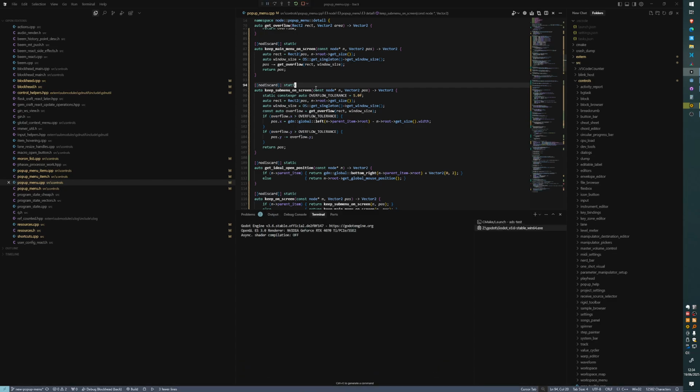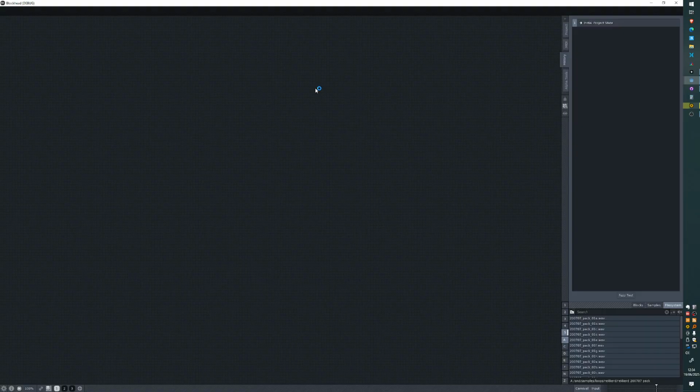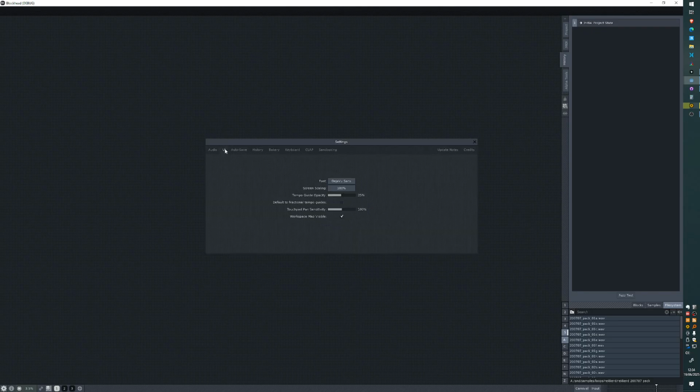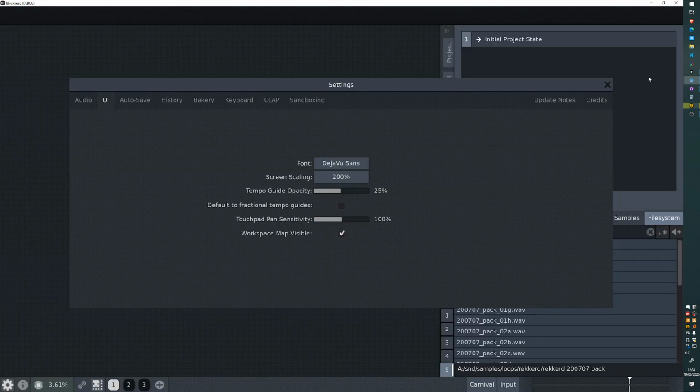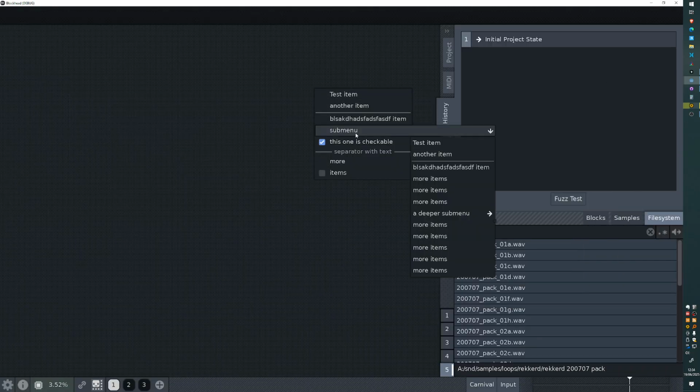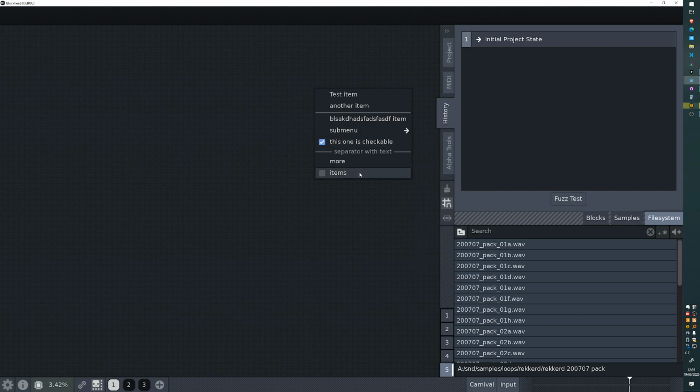and I also made more progress on this pop-up menu thing. I think it's almost done actually. So I got the sub-menus working. It works in a much better way than the way the Godot version works.